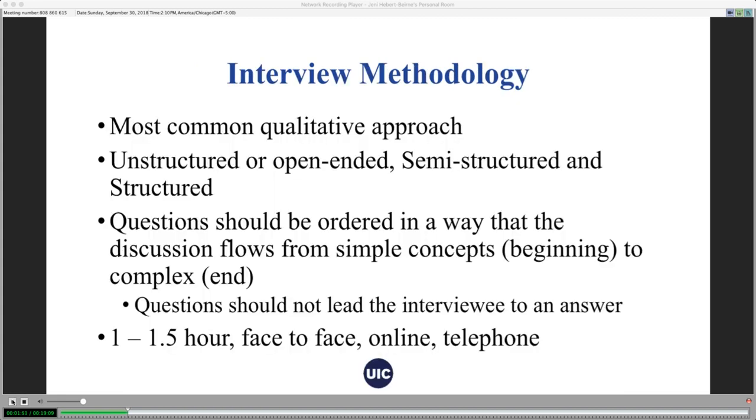Interview methodology is about the most common qualitative approach. Almost everyone has experienced an interview in some kind of way, an interview for a job, an interview for a volunteer position, an interview for a school. So it's the same methodology that we might use in a job interview or in marketing research, but we're employing it here for research methodology.